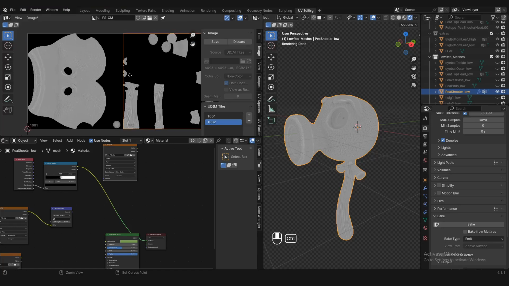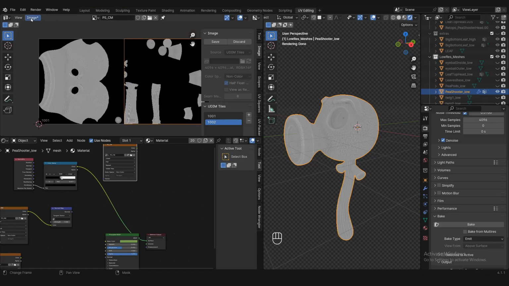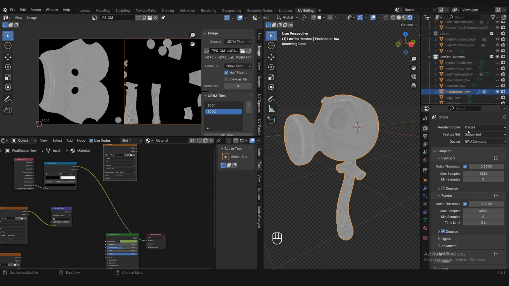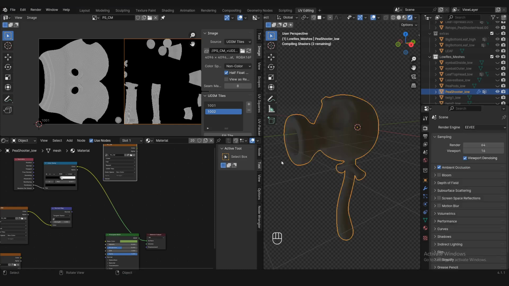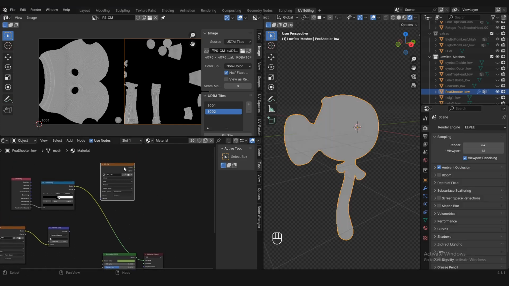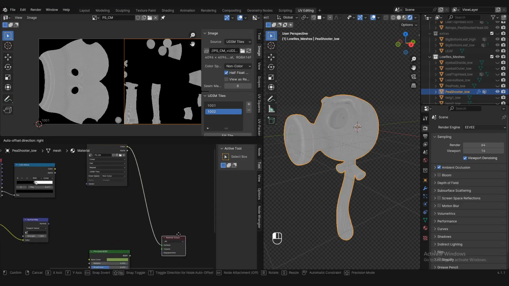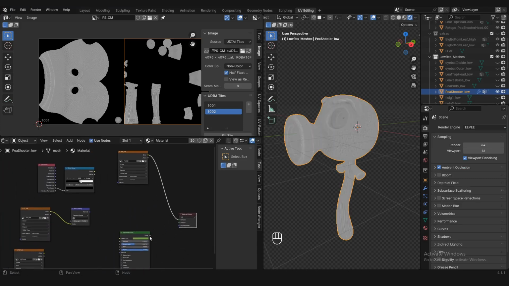Next step is to save the baked curvature map by going to Image and pressing Save. Make sure to include the UDIM word in naming your file and enclosing it inside the brackets so it saves both texture files from both UDIMs. The curvature texture maps are now saved from both UDIM. Switch back to EEVEE and test the newly baked curvature maps by Shift-Control clicking on the image texture of PS_CM. We now have a curvature map working correctly as you can see.